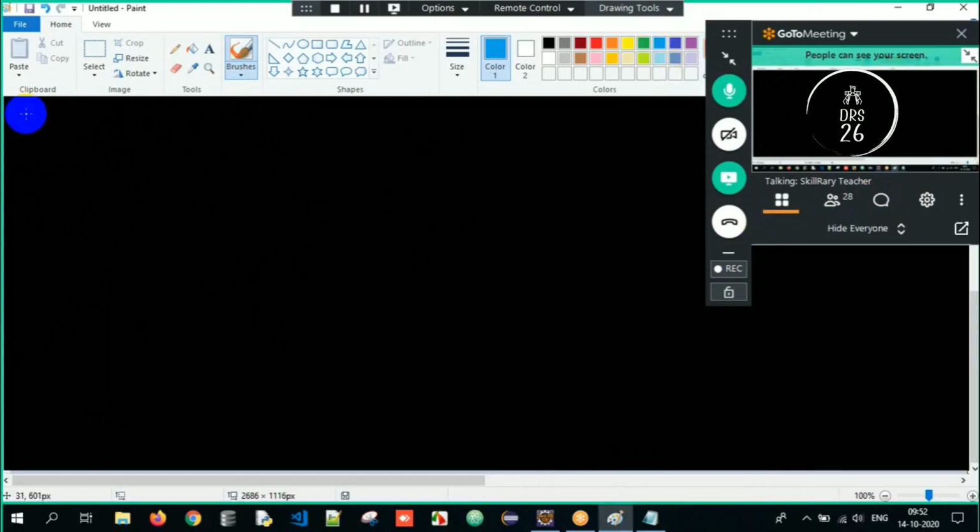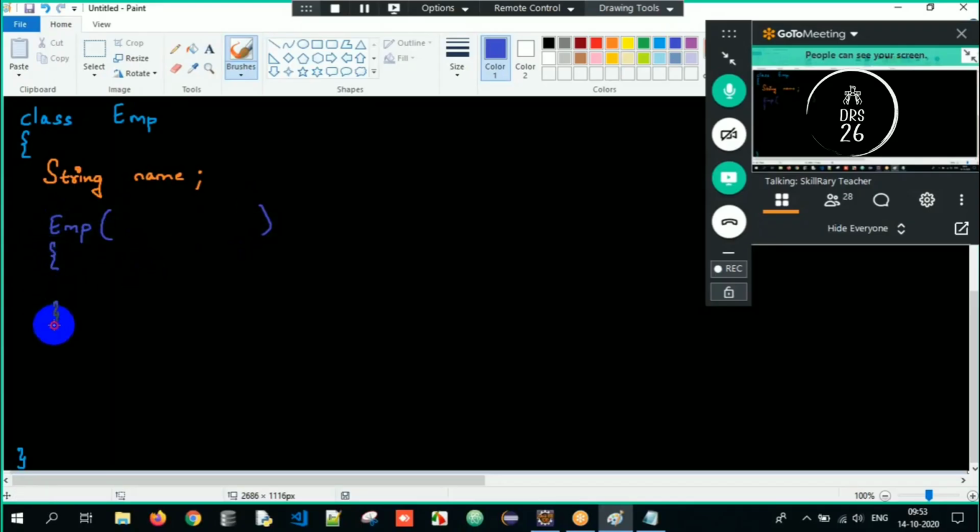So understand, guys, I have a class and the class name is Emp, meaning employee. Now, each and every employee will have a variable called name, so I will take it as String name. And I want to initialize it with the help of a constructor. So the class name and the constructor name should be the same. Open parenthesis, close, and open curly braces, close.